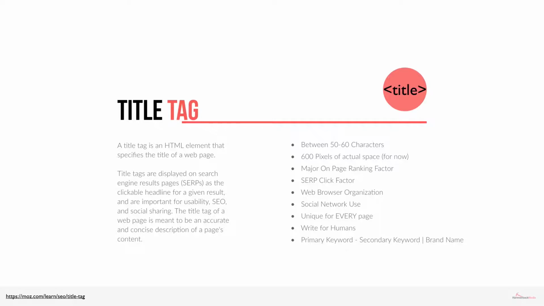This is one of the most important on-page ranking factors for Google. So your title tag is going to be one of the most important things that we discussed today that has to do with where you rank in search results. It's also a very important thing that determines whether or not the user that sees the result is going to click on it, and we call that a click factor.